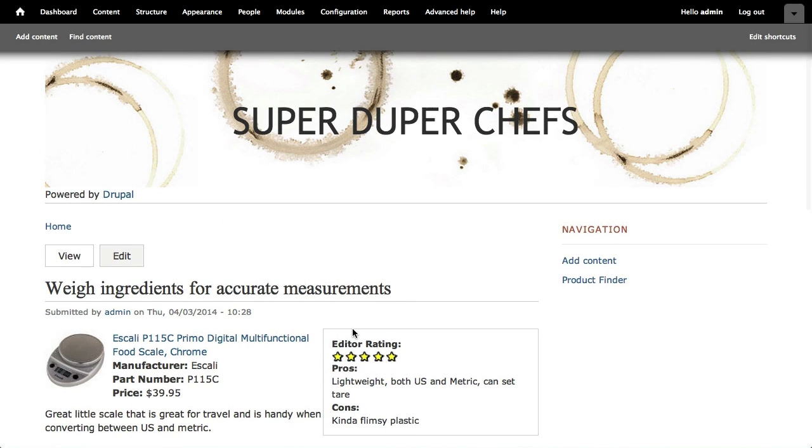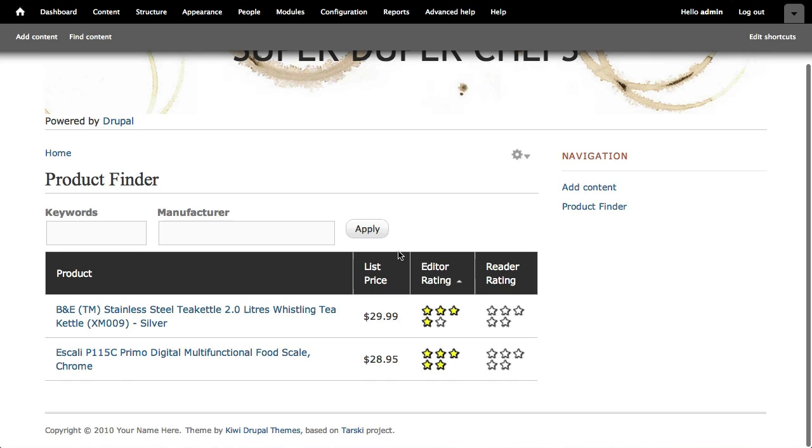Now, the last big feature that we need to add here is this product finder. We've added a link for a product finder, and this takes us to a view of our products. So you can see that we have a view, and it's a classic view. It lists things, it's pulling in information from our review nodes. We can sort things in the list.